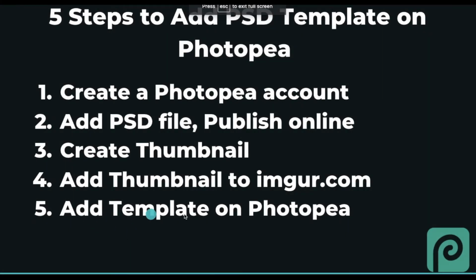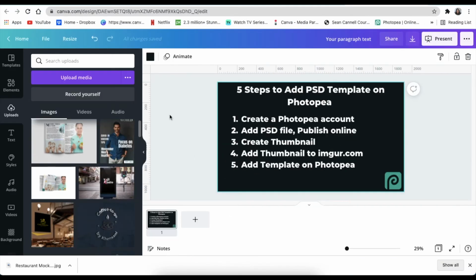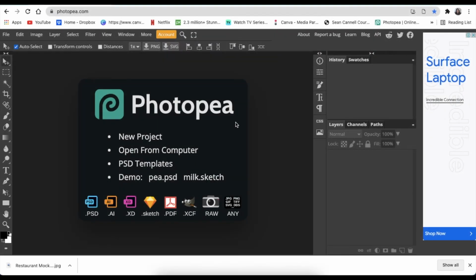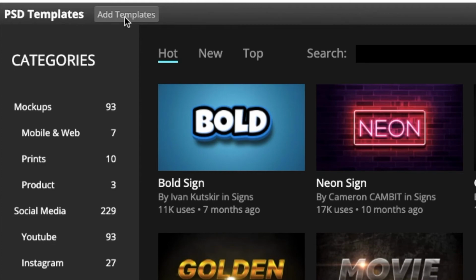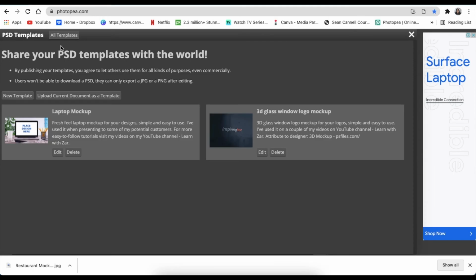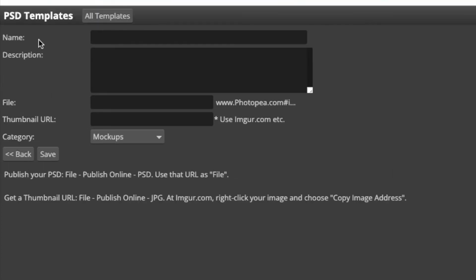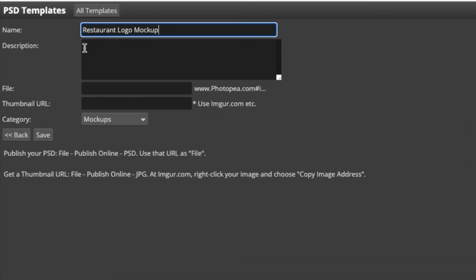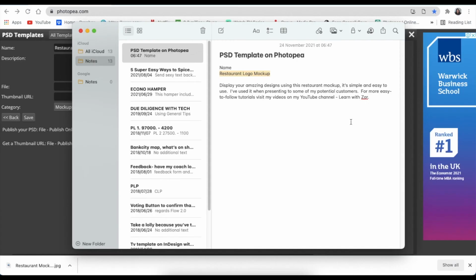We're going to jump in on the last step, and now it's time for us to add the template on Photopea. You're going to go back to the main menu of Photopea, and then you're going to click on PSD Templates. And once you're on PSD Templates, you click on Add Templates, and then you will select new template because you want to add a new template. So you're going to give your template a name. You're going to give a brief description to people that are going to be using your template so that they know what it is.